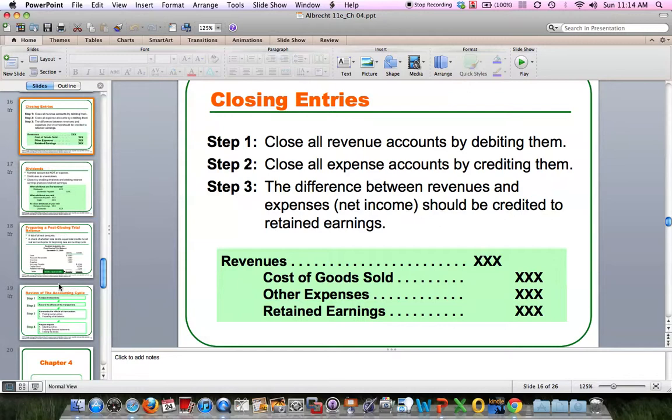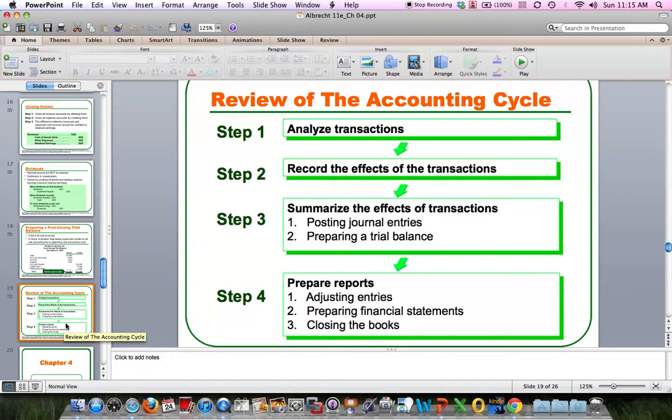Okay, so the three-step process to close our accounts is right here. Step one, close all revenue accounts by debiting them. Step two, close all expense accounts by crediting them. Step three, the difference between revenues and expenses is net income, which should be credited to retained earnings. So you can see right here how we've done that. We're debiting revenues, crediting all the expenses, and we would also include a credit to dividends if we have dividends, and then a credit to retained earnings to make it balance. So that is our three-step process to do the closing of the books.